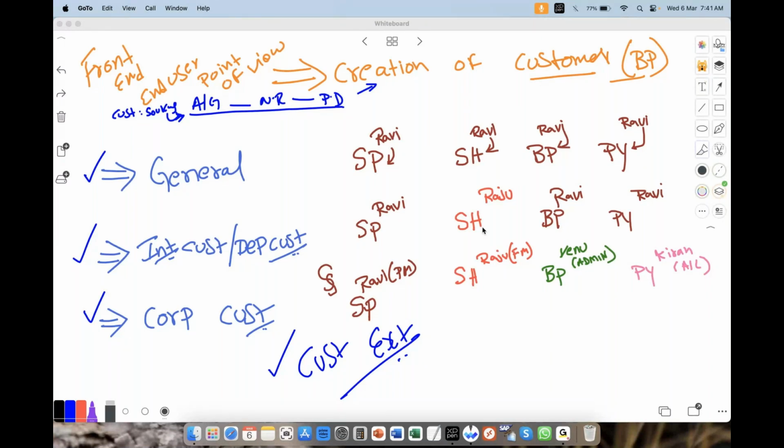Or the customer who has different shipping preferences: Ravi is placing an order, shipment to be sent to Raju, who is his friend or his floor manager at some other location, while billing and payment are by the same customer. When it comes to corporate, you place an order, shipment to be sent to some other place, bill to your admin, payment from your accountant. So how this all works, practically we'll see.